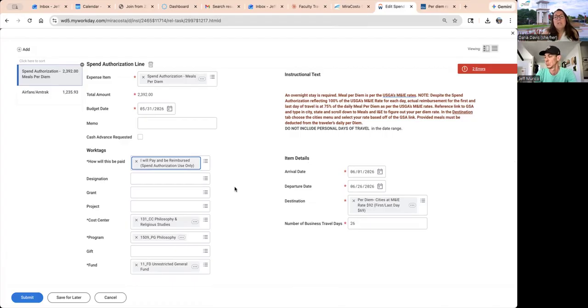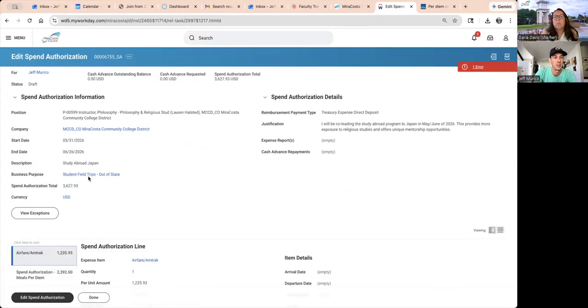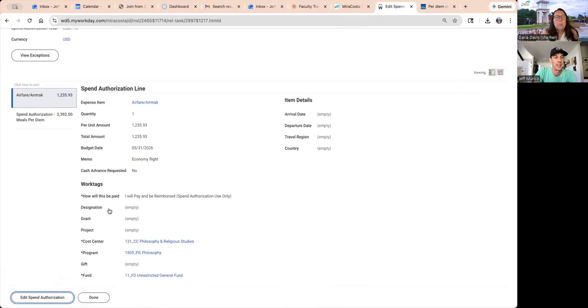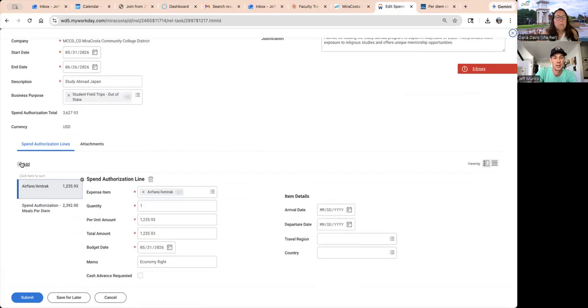Then you can go ahead. You can either save it and move on, or you can add the next line item. Oh, okay. So save for later. Do that. And then I have to go back into edit and then add another line item here. Yeah, and that would be for travel to and from the airport. Okay.